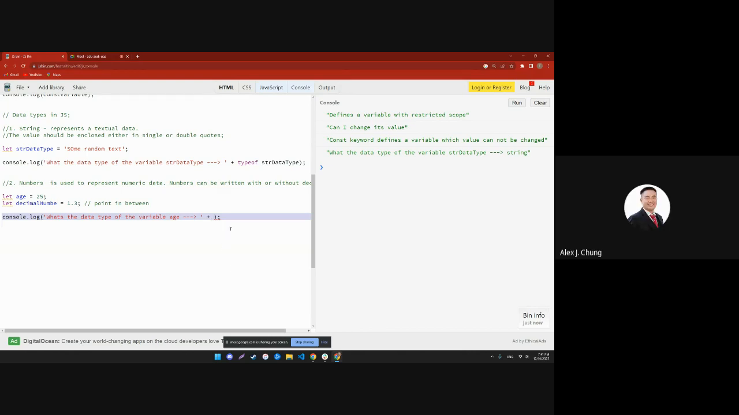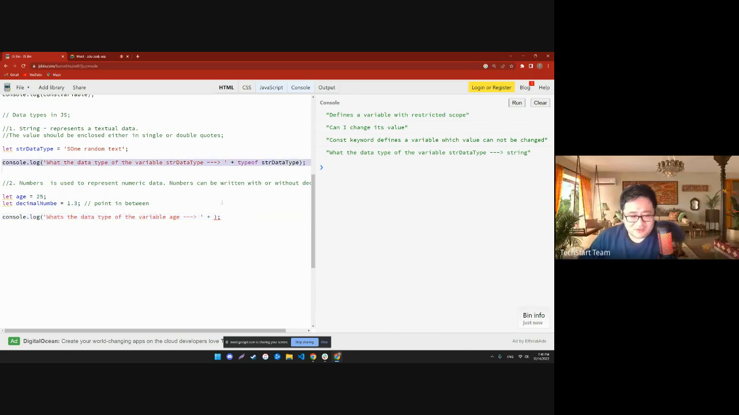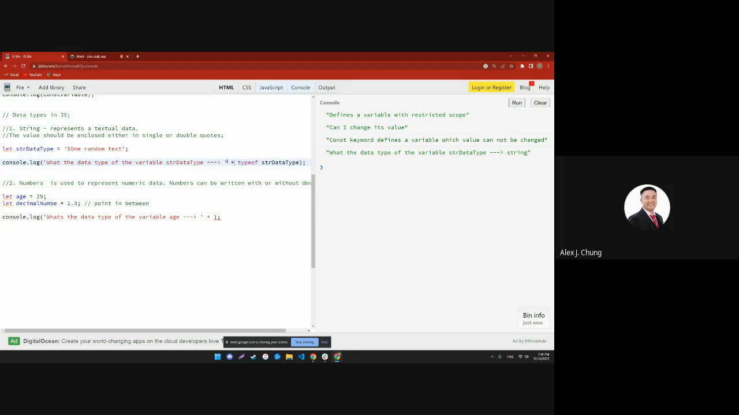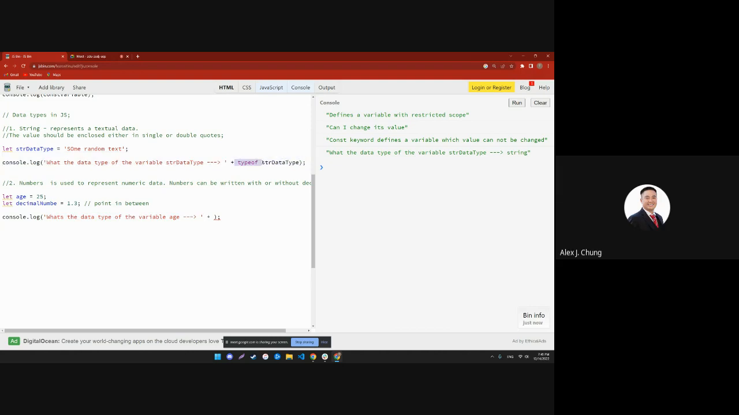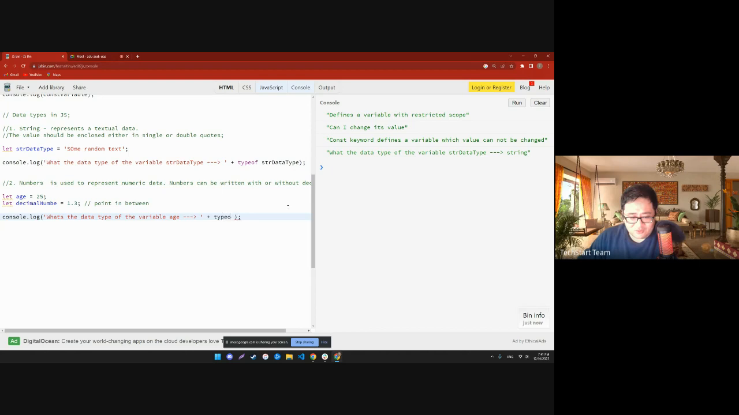I'm not sure. No, that's okay. So this one console log against this one. So plus sign, right? Then some, let's say, comments over here. Then we should have a plus sign. Then what do we have here? Right there says type of string data type. So type of, right? Type of, and then, not the string, it's number, age, right? Type of age.